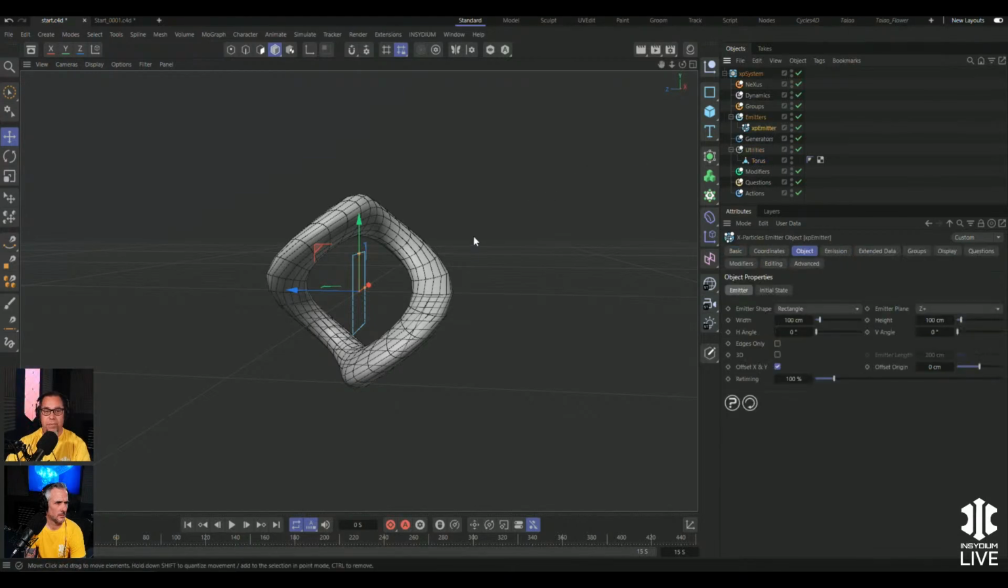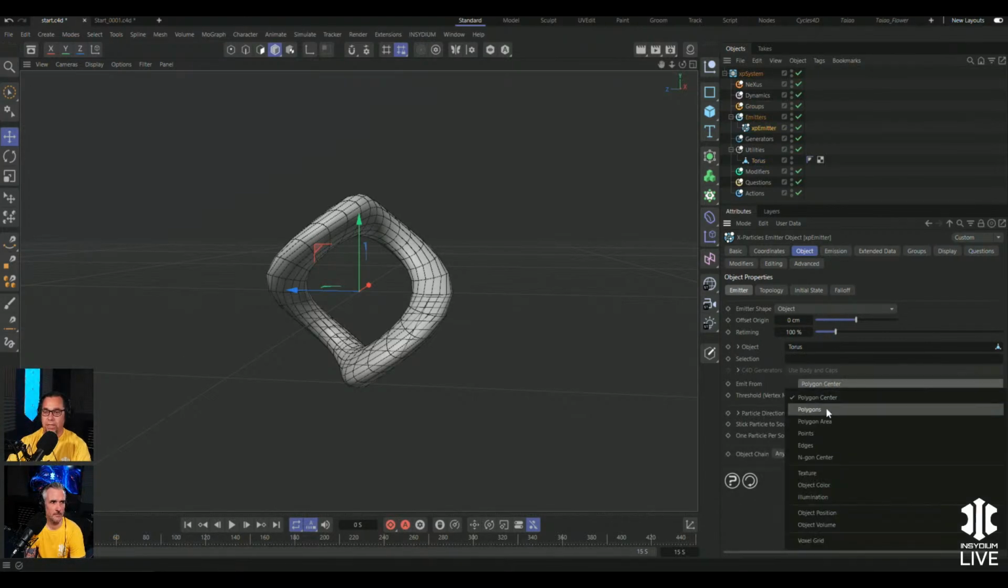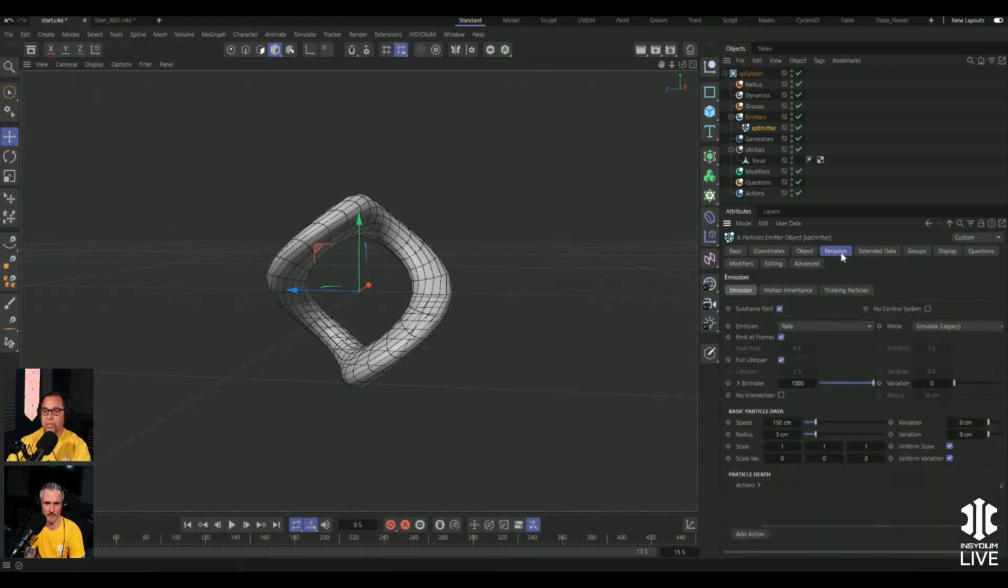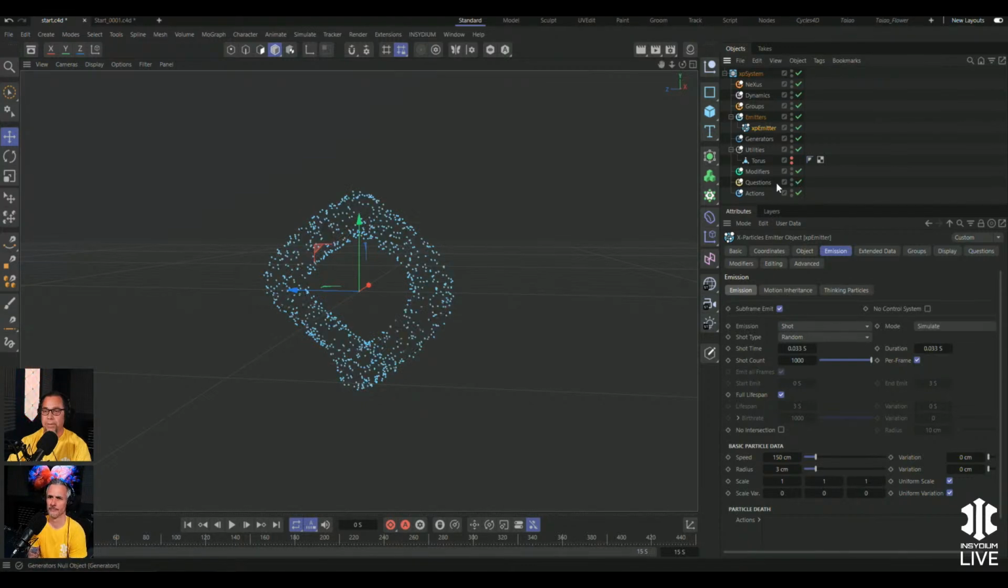Right, we're going to get the emitter to emit from this object. So we're going to go to the Objects tab, change the emitter shape to Object, and put the torus into the object link. We want these to emit from the polygon area rather than center, so we just change that. Now we're going to go into the emission and change it to shot. We're going to change it to simulate so we can see our particles, and that means we can hide this torus. And we're going to set it to 10,000 particles.